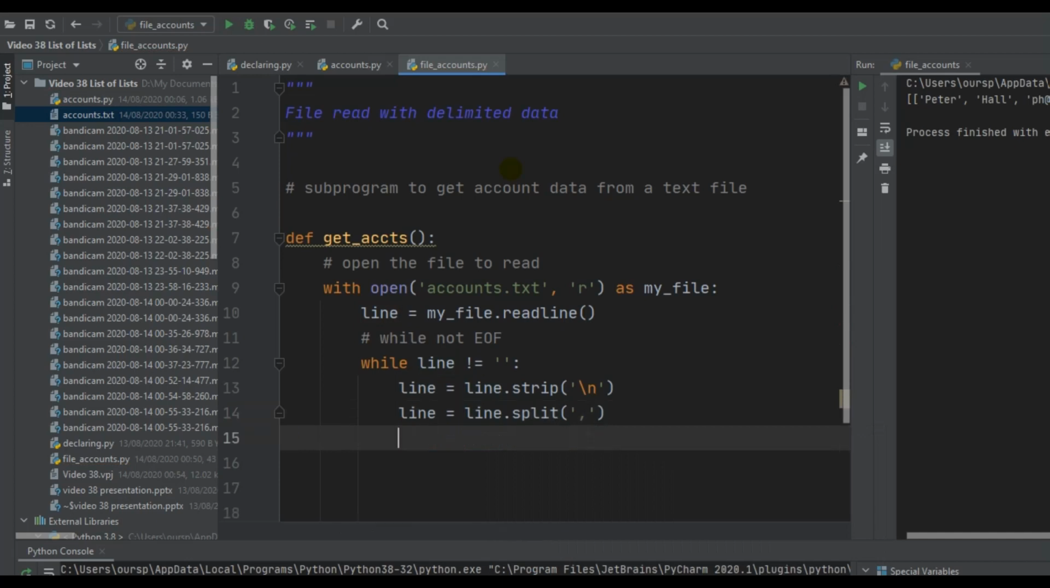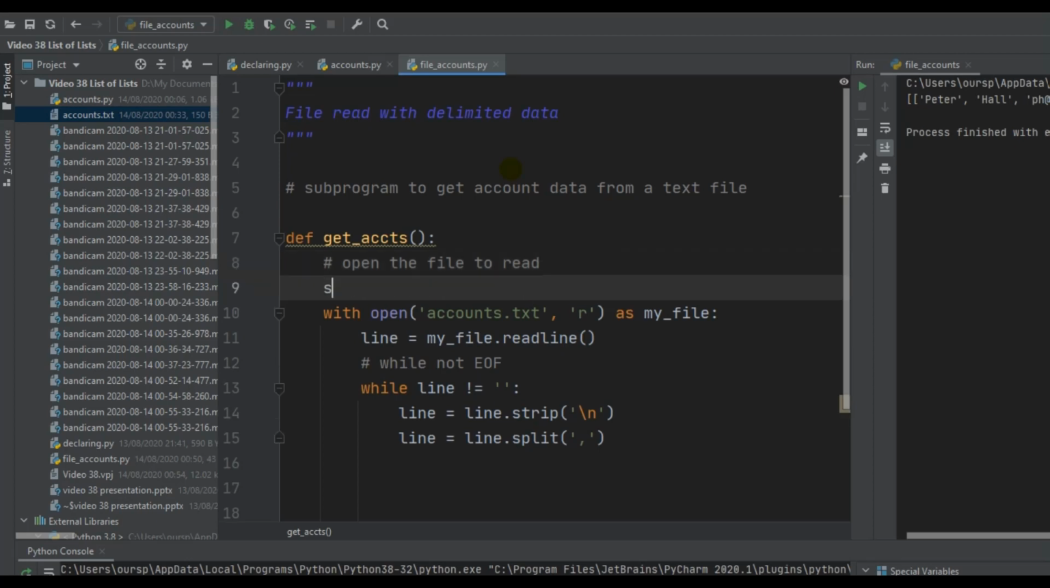Then what we need to do is do something with line, and I need to append line to a list, which I haven't actually declared, so I need to do that. So let's call it sublist, which equals nothing at all. Just the structure that we require for our data structure. So let me put an extra comment in here: declare a list structure. There we go.